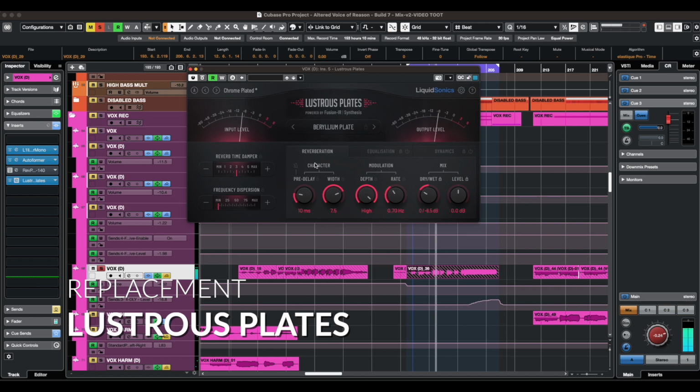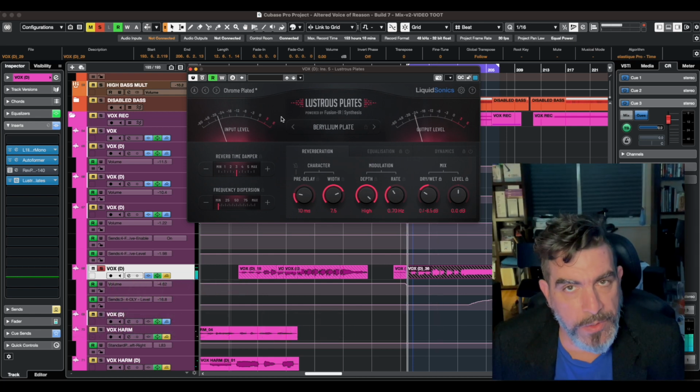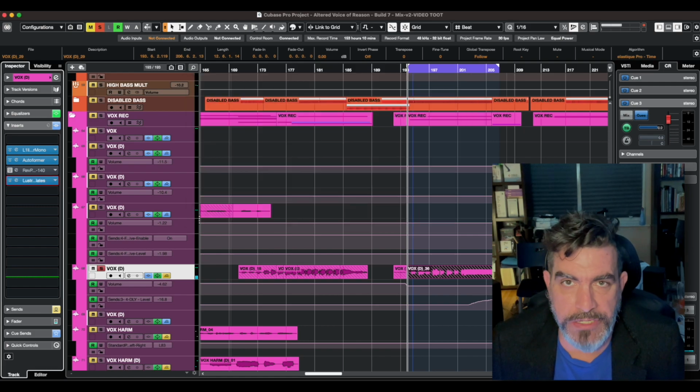And then good old Soundtoys MicroShift for the modulation effect.